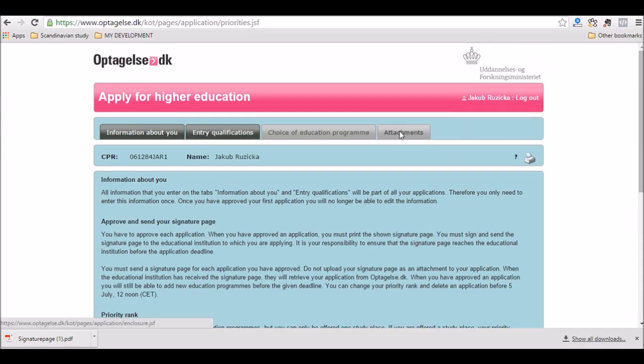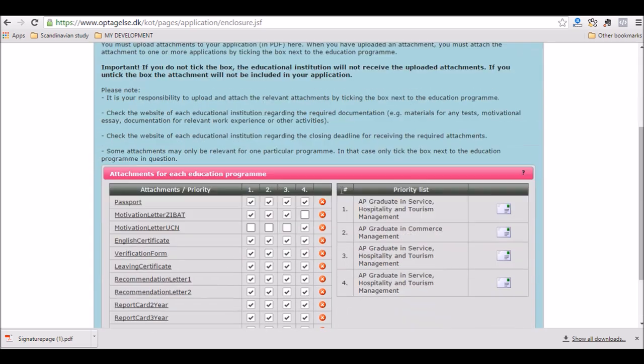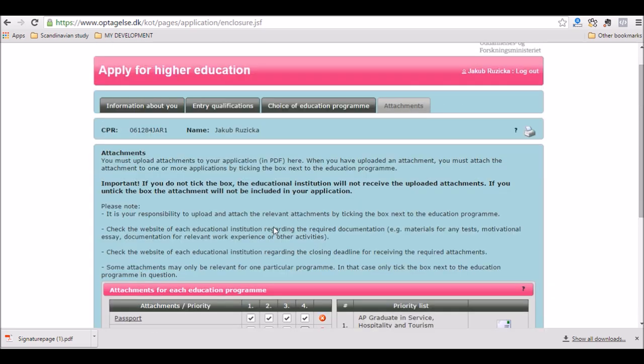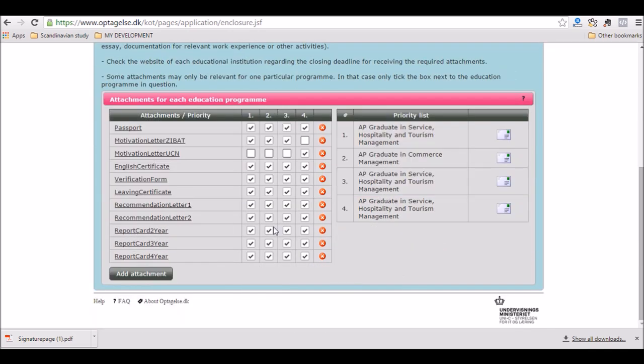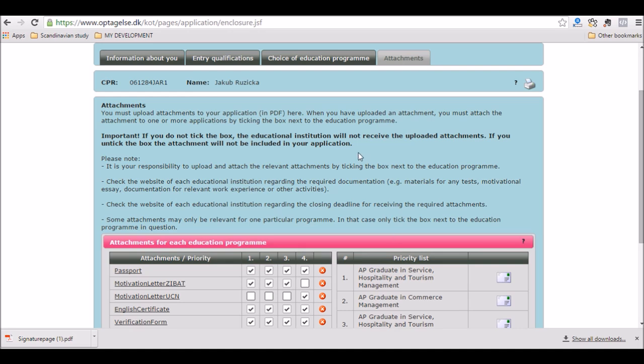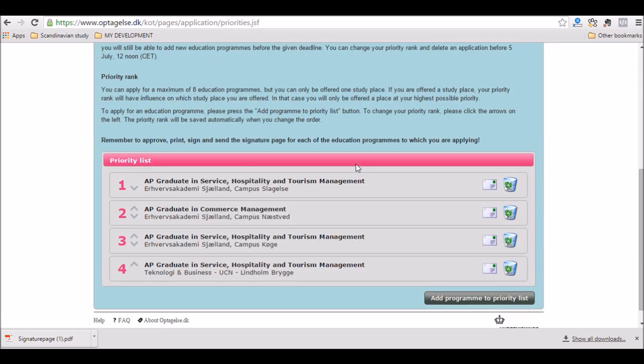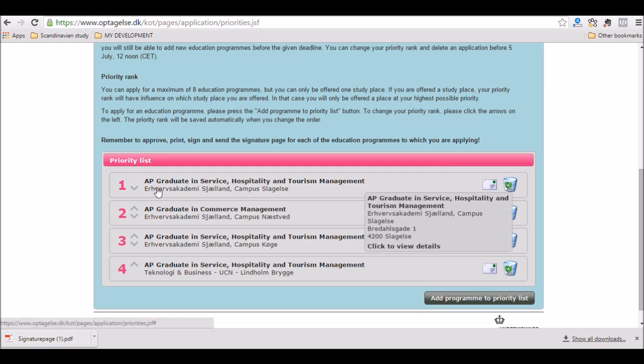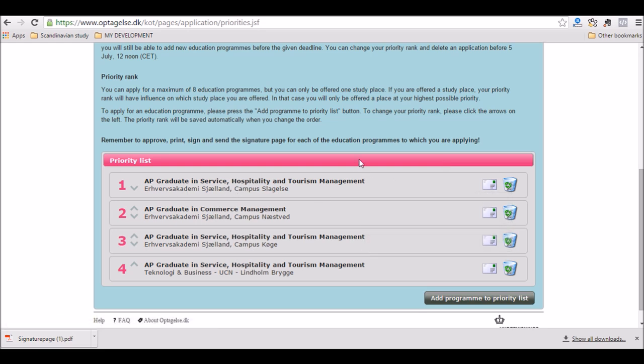So basically that's it. That's how you do the online application. It's not that hard. When you send us the signature pages, those signature pages are going to be forwarded to the institutions, and when the institution checks the application, you are going to see it here as application received and checked. And then you just wait for the application result. Maybe you're going to be invited for an interview, maybe not. It really depends on the school.